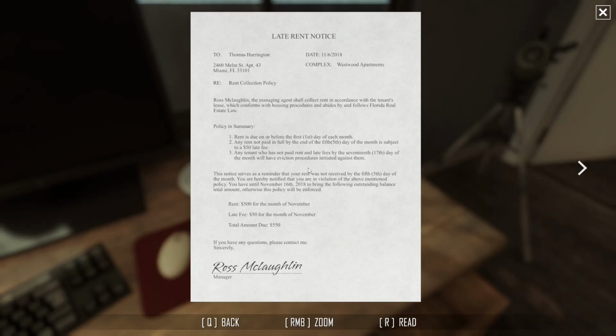Okay, Thomas Harrington. So this is about the first guy. Miami. Why is he in Miami? Rent collection policy. Ross McLaughlin. The managing agent shall collect rent in accordance with the tenant's lease, which conforms with housing procedures and follows Florida real estate policy. Rent is due on or before the 1st. Any rent not paid in full by the end of the 5th day of the month is subject to a $50 late fee. Notice serves as a reminder that your rent was not received by the 5th day of the month. You are hereby notified that you are in violation. You have until November 16th to bring the outstanding balance.